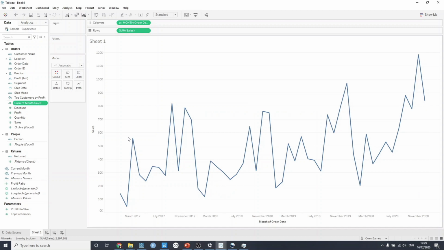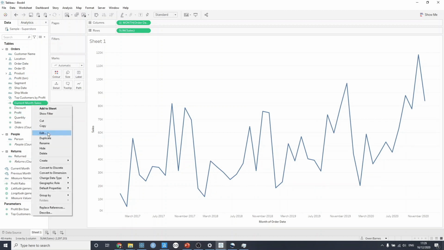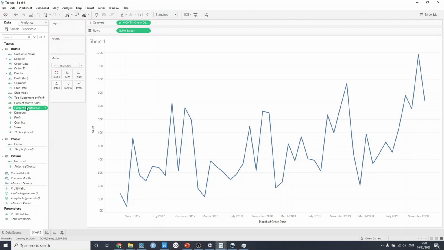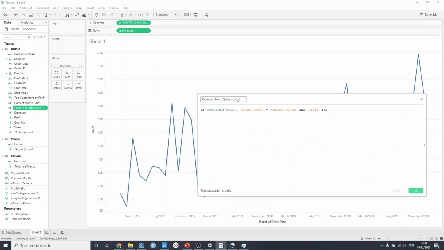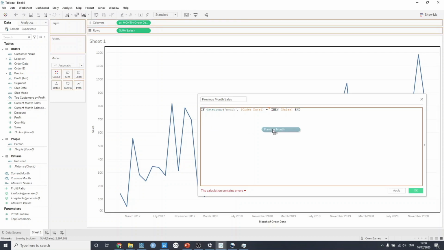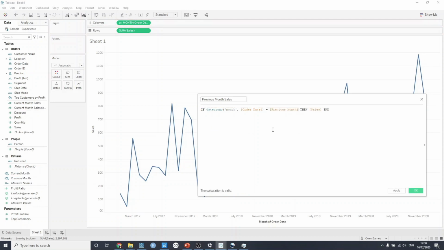Instead of having to write this calculation twice, we can simply duplicate this field, and that's going to give us a copy. We can just right-click and edit this, and rename this to previous month sales. Instead, what we want to do here is swap out current month for previous month, which can be found below the returns if you're using the most up-to-date version of Superstore. So what this is going to do is say that if the month that we're at is equal to the previous month from the most current, then return sales.